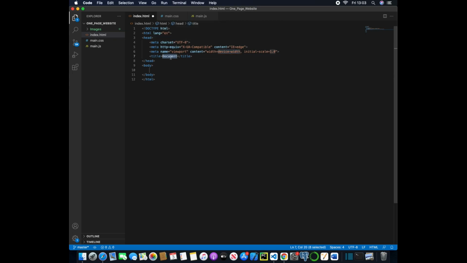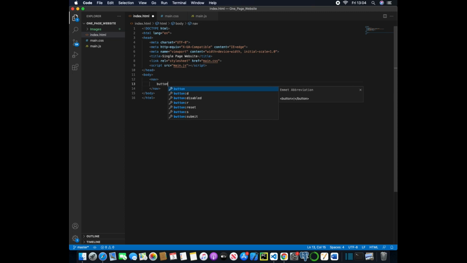So now we can change the title to single page website. And then we need to add the link to the main.css file. And we can also add here the source, so the script file. So here we just say main.js, and then inside of the body, which is where the content lies, we will add a nav, and this just is a HTML5 tag that symbolizes that this is a navigation bar. And then here we can just add in 3 buttons.